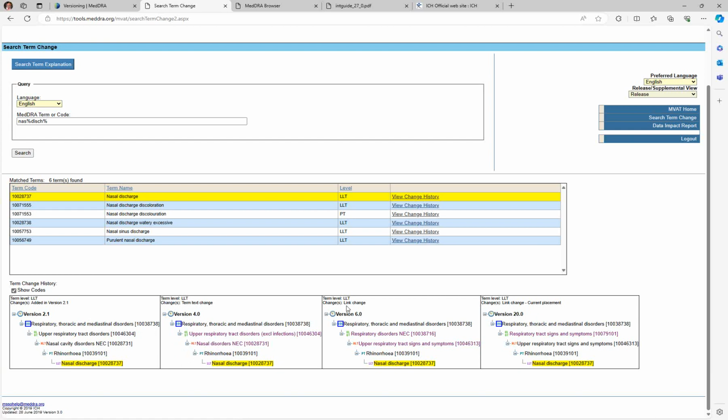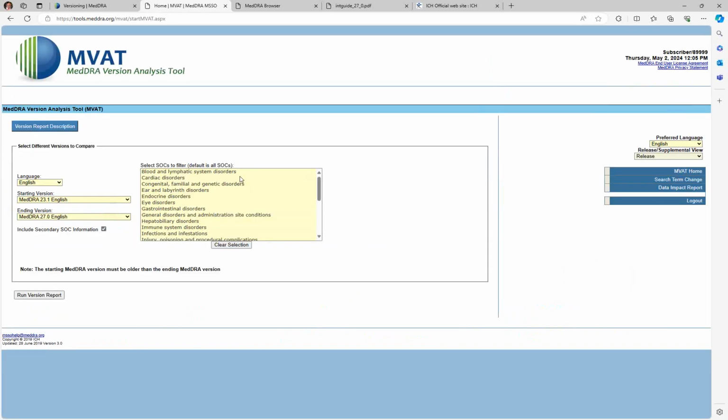And then in version 6, it tells you there was a link change. So again, there was a change in the hierarchy. The HLT was changed from nasal disorders to upper respiratory tract signs and symptoms, but the same SOC. And then in version 20, there was a link change, and it was in the HLGT, but it's still there now under current placement. Okay, so that concludes our demo for MVAT.